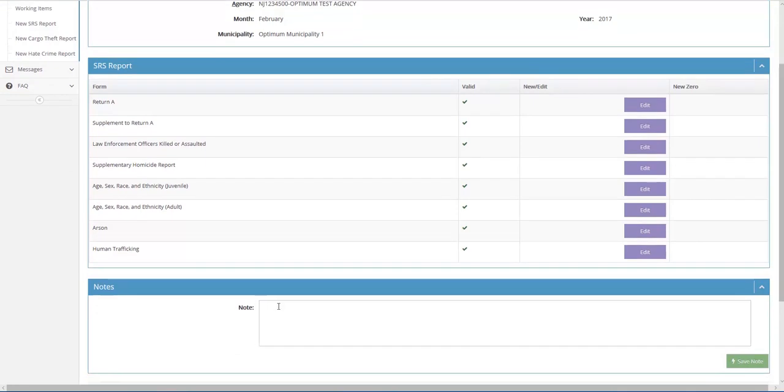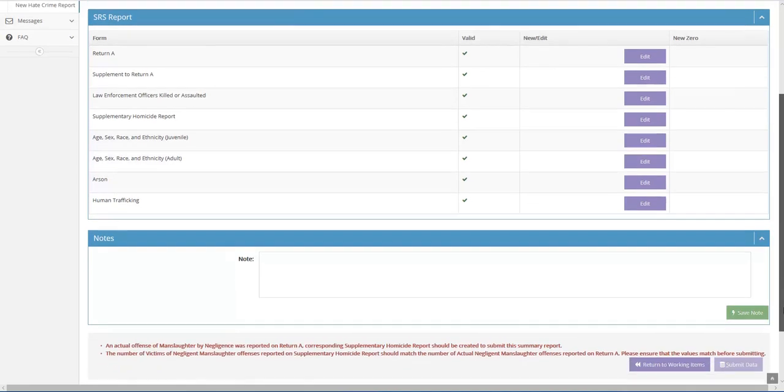Here I can put in any kind of information to the state administrator or state support, and they will be able to receive that information regarding my SRS report. I can save that note by clicking the green Save Note button to the right, and then slide down. Now I should be able to submit the information, but in this case it won't let me, because the button here is a lighter purple color than the one to the left. The Submit Data button needs to be a dark purple in order for me to submit.